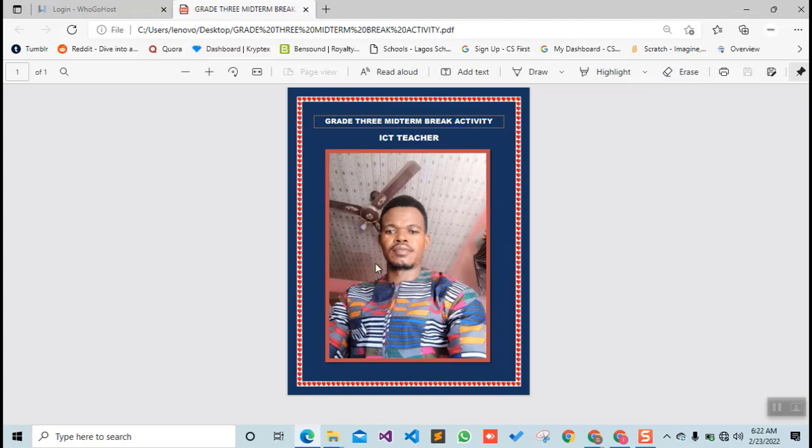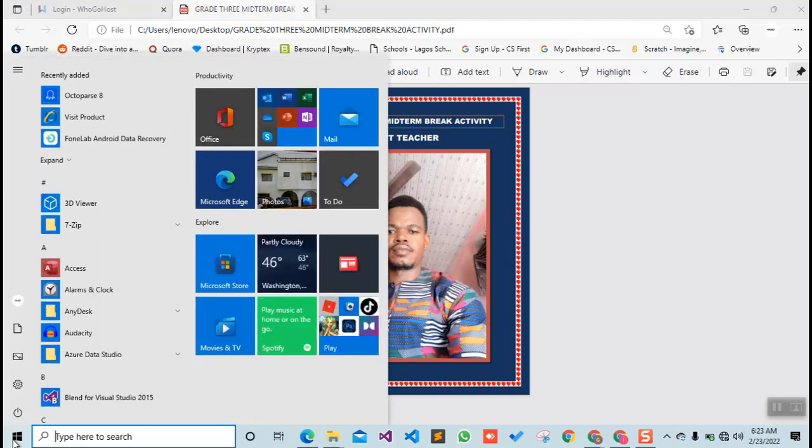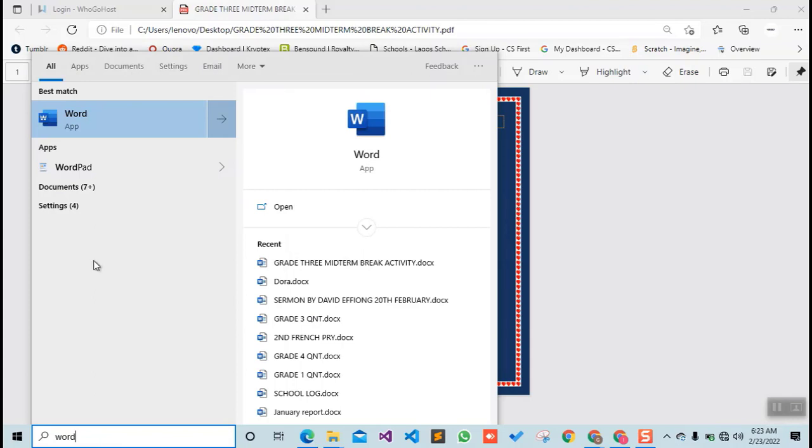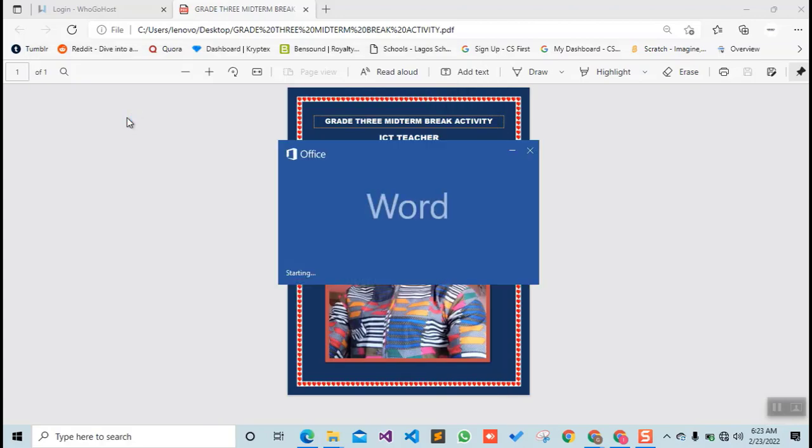So for us to start, first of all, if you are using Windows 10, Windows 8, Windows 7, whichever Windows that you are using, you come and click on this start button here. Then you see this search bar, it's a type here to search. So you are going to type Word, and it will show you the Microsoft Word. Then you click on it once and it's going to load.